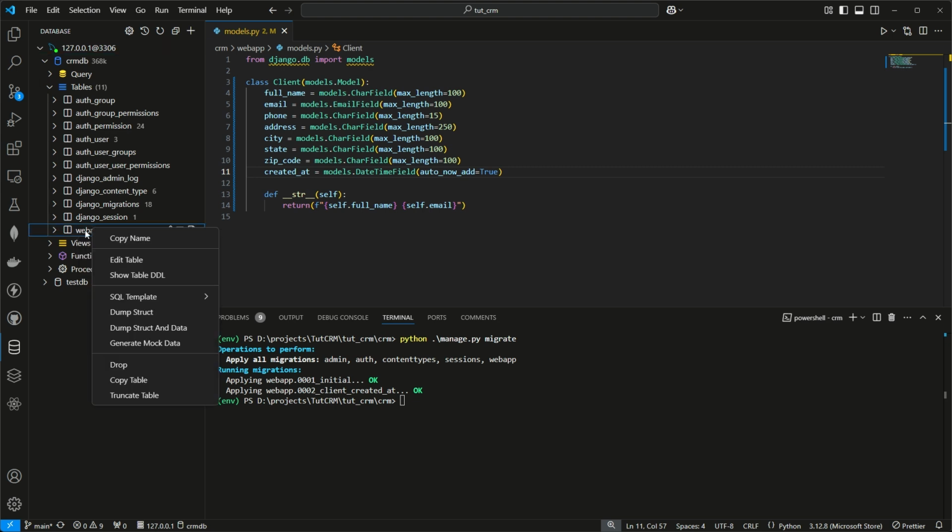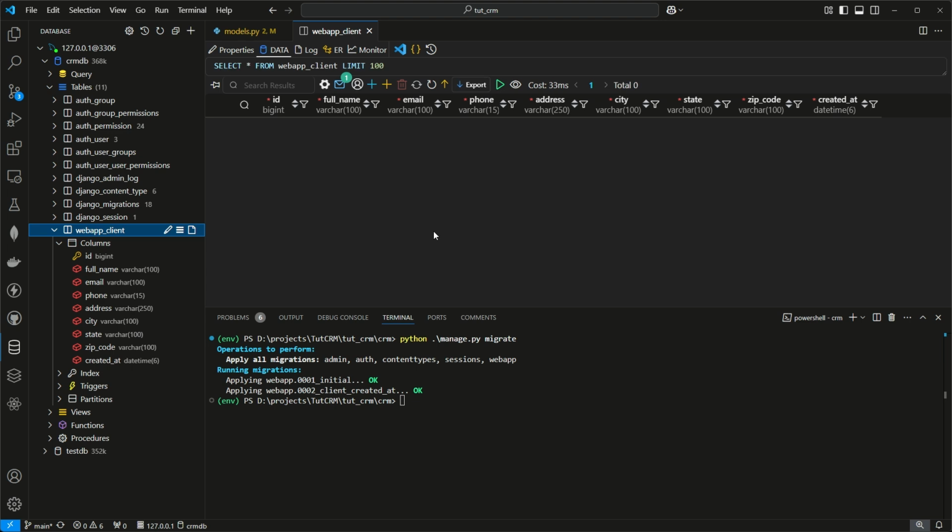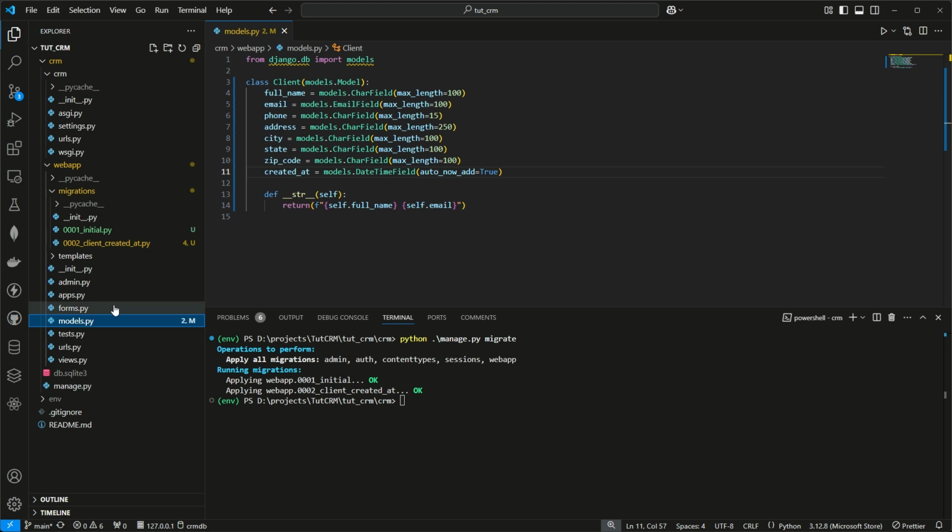Here I see a new table named webapp_client has been created in the database server. Let's take a look at this table. Here, see how this table is created with the fields we defined. So this is how any other database server works with the Django ORM framework. So the table has been created in the database.